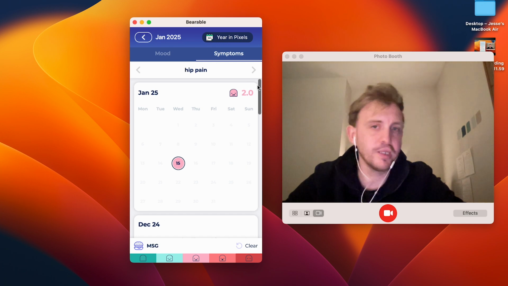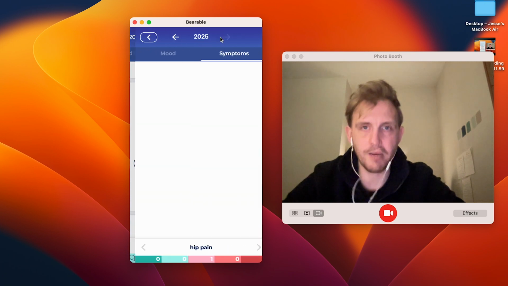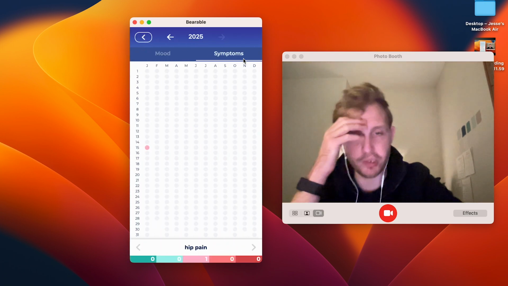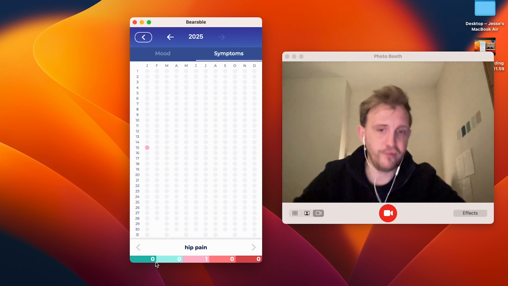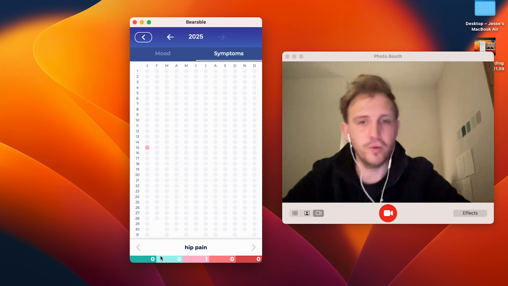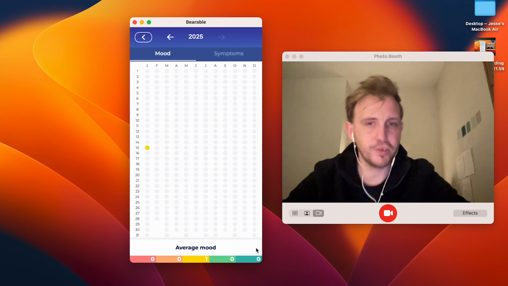So it's just another way to view your symptom, mood, and factor data on a calendar in case there are questions about dates that things happened. You can also view your mood and symptoms in a year in pixels, get a count of how many days you had no, mild, moderate, severe, and unbearable symptoms, or kind of low to high mood.